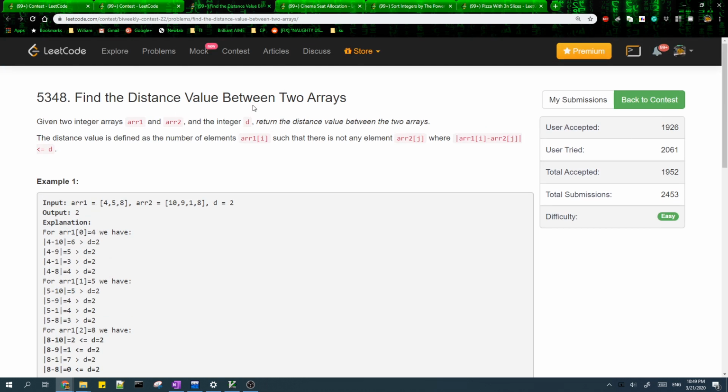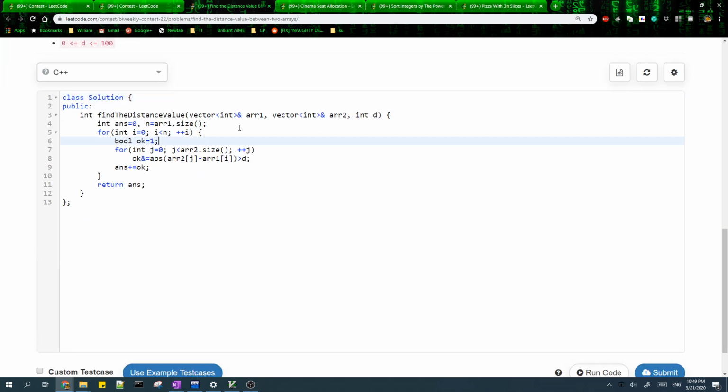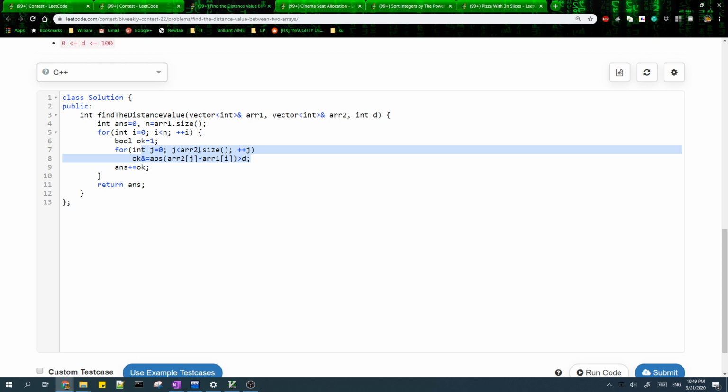Okay, so for the first problem, you just loop through all elements of the first array and then check all elements of the second array against that element. So I loop through the first element, then I make sure that all elements in the second array have a difference greater than d. And if it's not, then OK will be set to false. And if it's false, then the answer won't update.